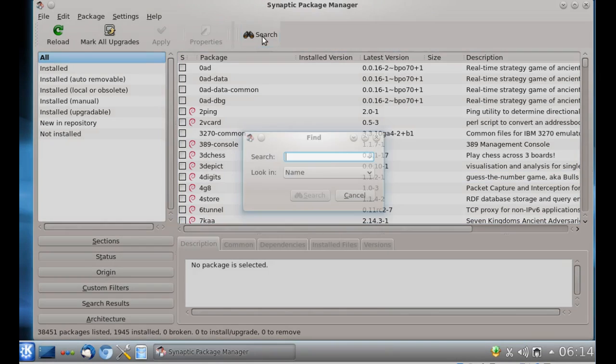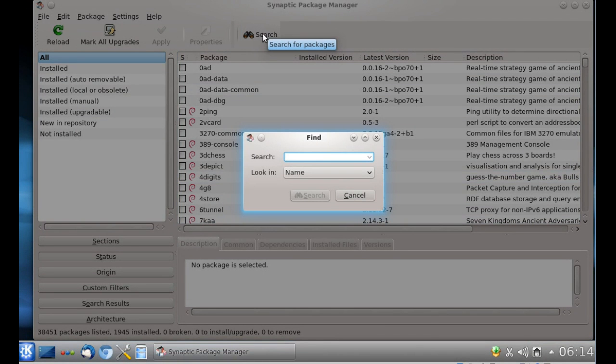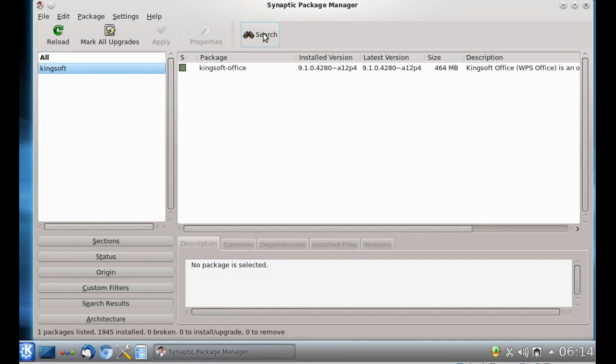We can do a search, and I think in this case we search for Kingsoft. Kingsoft, and there it is here. So what's happening here is that the package name is being changed. The package we downloaded is called WPS Office, but you see that Kingsoft Office is the package installed. That's just something that they're doing at this point in time.